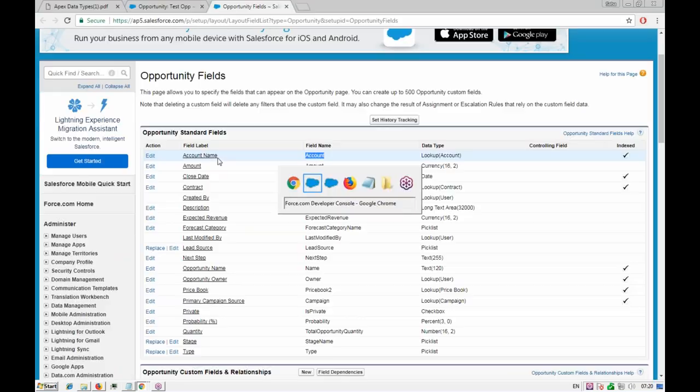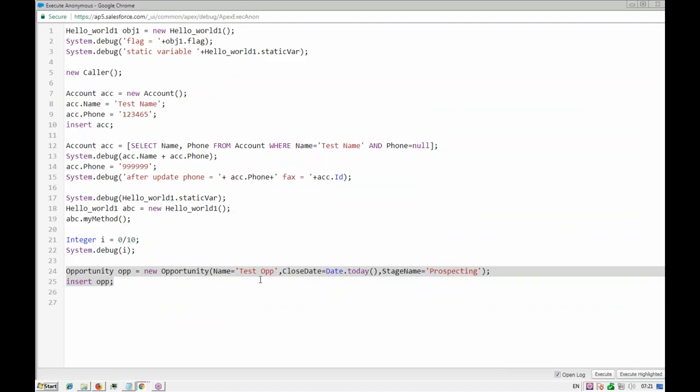Okay, so let's come back to our database here, our anonymous window. If you want to connect an account name even after insertion, so if you again put here, let's say OPP.account equals Account, and you put some 15-digit ID for the account, some random ID, and then you execute the highlighted part again, what will happen is it will insert another record with the name of desktop.